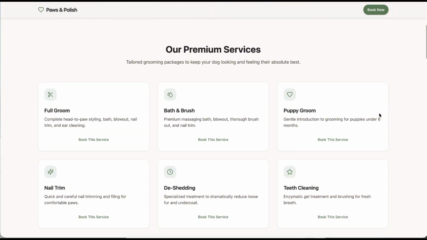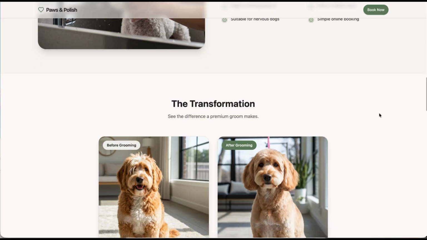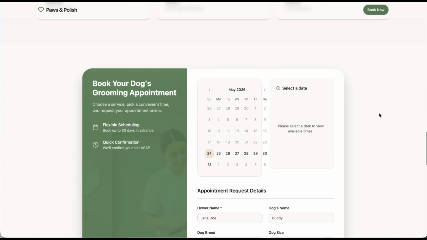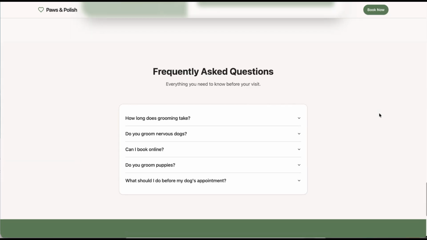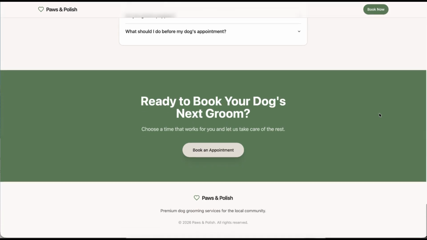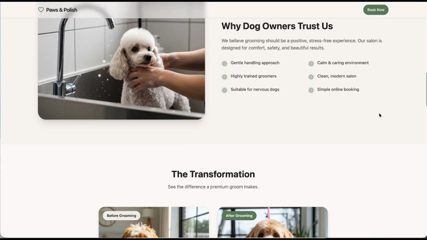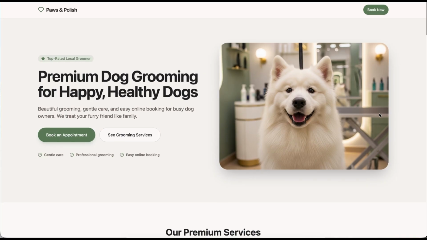This finished dog grooming funnel started with one AI prompt. Go High Level AI Studio built the first draft, including the hero section, services, trust points, FAQ, and a booking area ready for a calendar. Now, I would still check everything before publishing, but as a starting point, this is seriously useful.